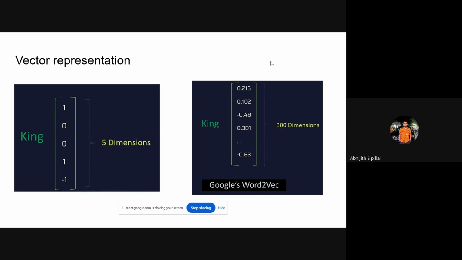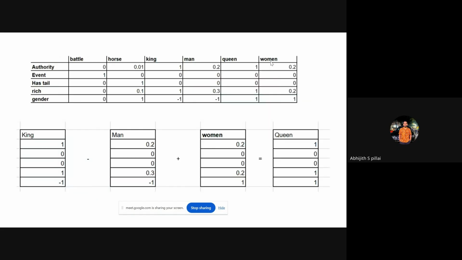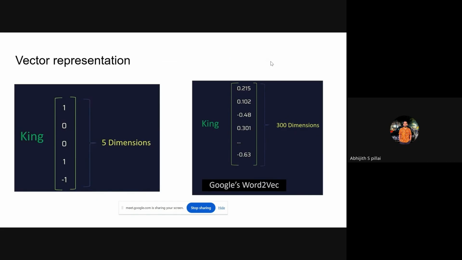Actually, I will tell you one more interesting fact: how these mathematical representations work. Here I am taking, suppose, five parameters. We know that a vector, like the matrix representation, is a dimensional representation. So here I'm representing five things, it should be five dimensions. In the actual scenario, the LLM uses 300 to 400 dimensions, and I'm not saying parameters, I'm saying dimensions.